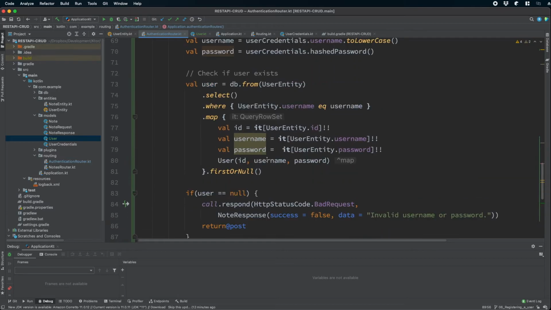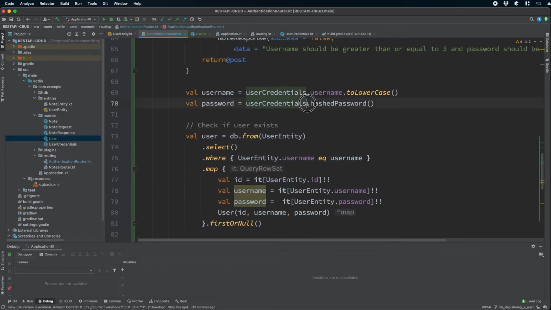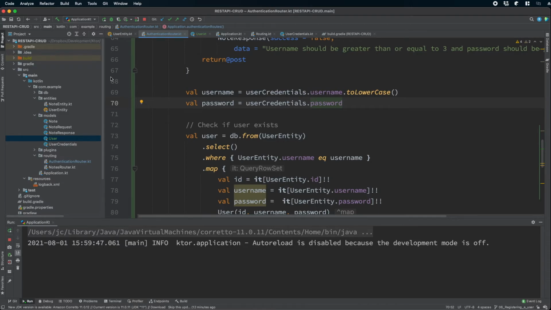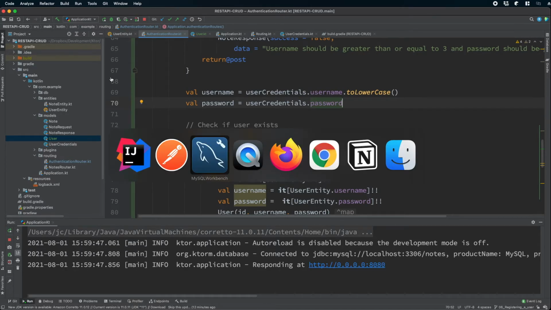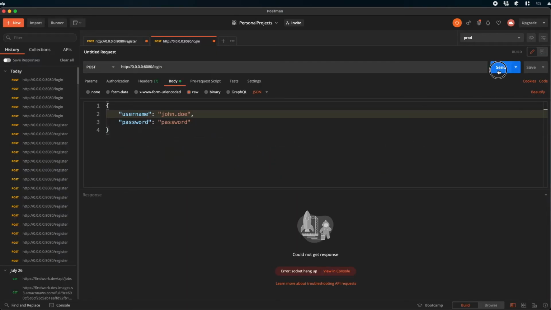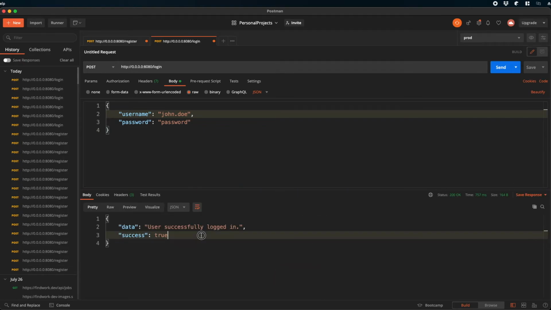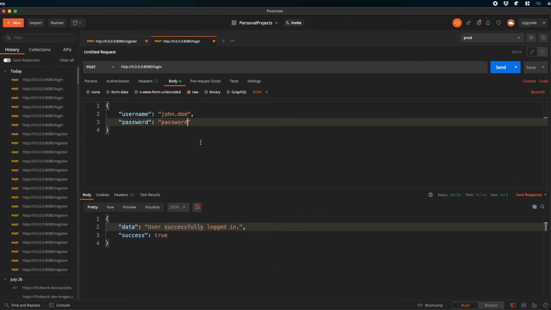Another mistake that I did was we don't want the hashed password here. We just want the password. So let's try for the third time. So let's try running this now. Hopefully this time it works. So yeah, so user has been successfully logged in. If we enter the wrong password, it says invalid username or password.